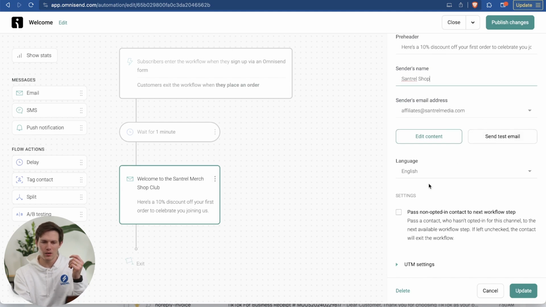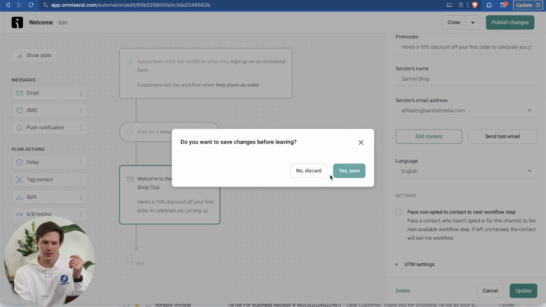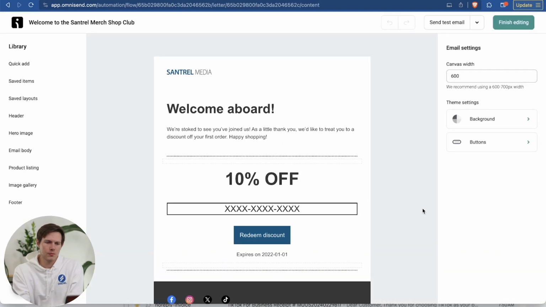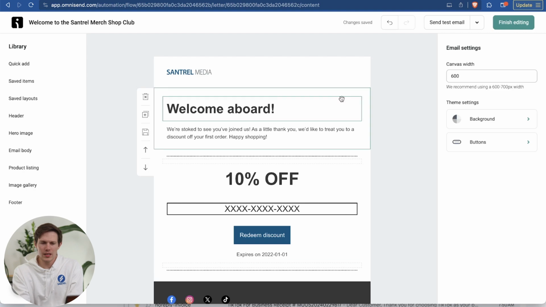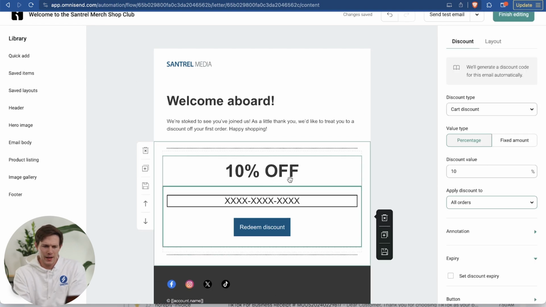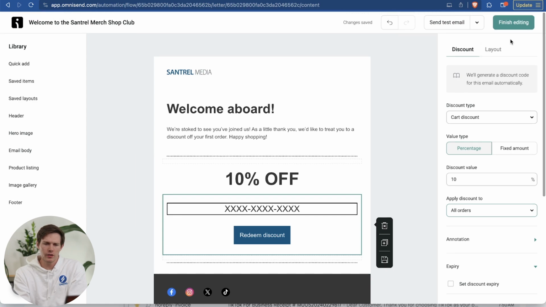And then down here, we can click on edit content. Now we want to save. So yes, save, publish changes. And that'll bring you over to the email. So this is how we can actually edit the email. So we actually don't need to set anything up on the back end. So right now, the discount code, it's just automatically going to happen. We don't need to worry about that.